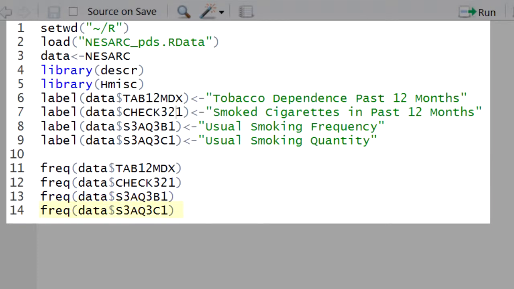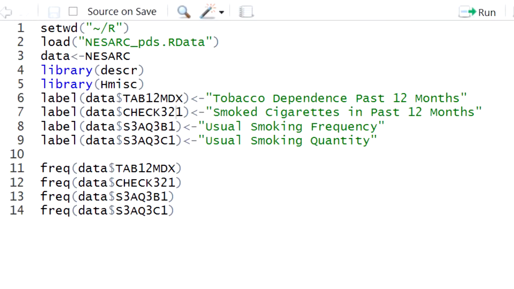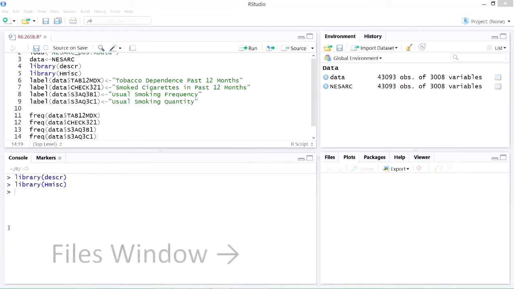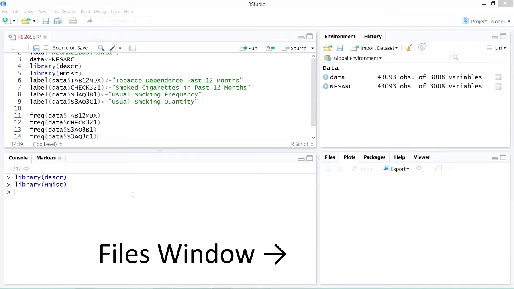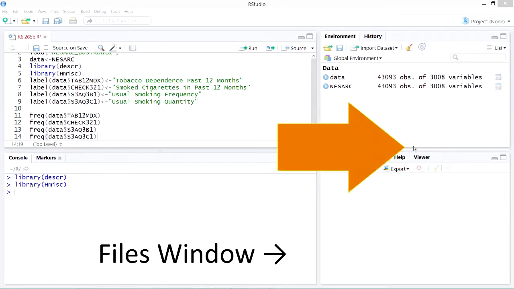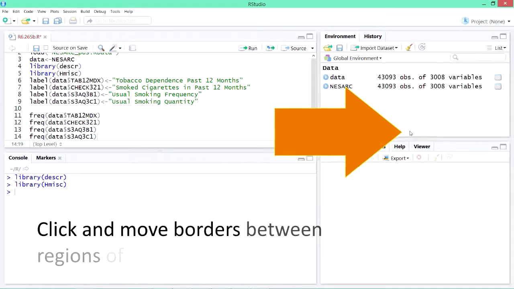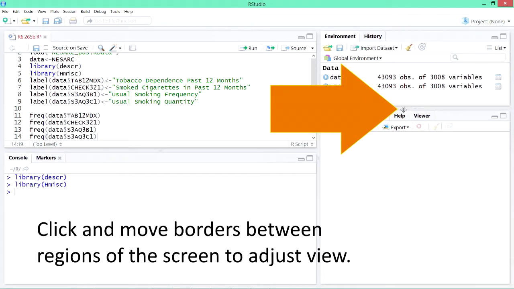When you add label and frequency functions for your variables of interest from the dataset you've chosen, you've completed your first R program. You'll build on this program as you progress through your project. Before you run the program, you should go to the Files window in the lower right portion of your screen. You can increase the size of this window by clicking and dragging the top edge of the window. This will give that portion of the window room to display graphs generated by the frequency procedure.